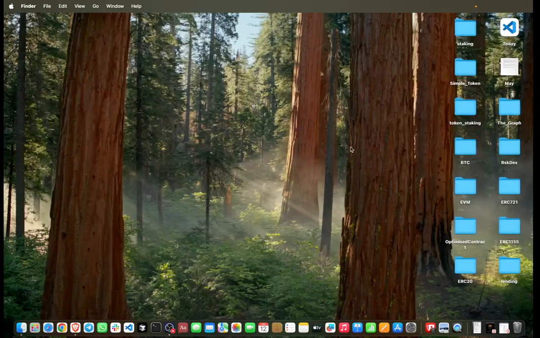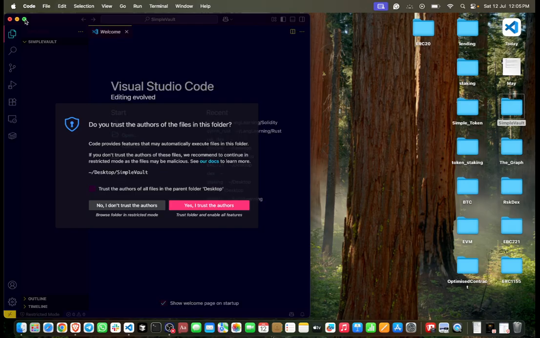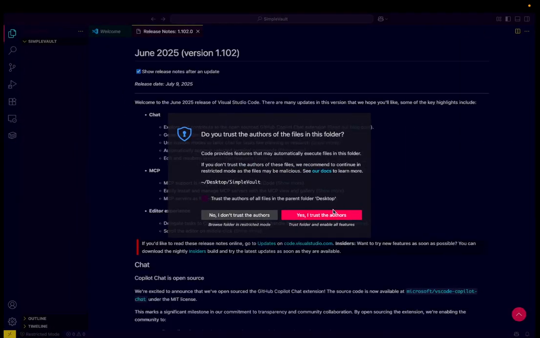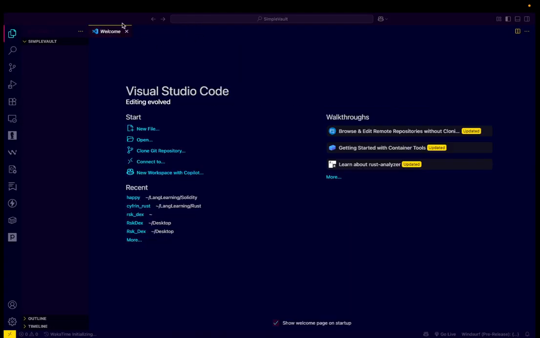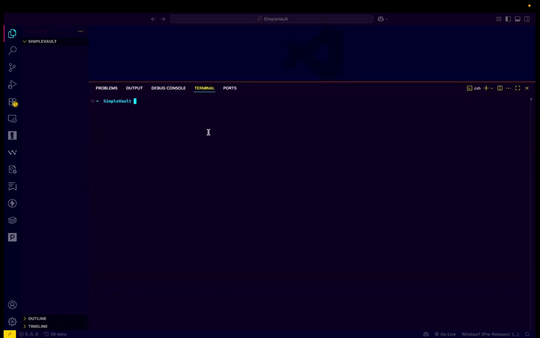For that, here I am on my desktop. Let's create a new folder here and name it simple vault, and open it in our VS Code. There we go, it is opening, and yes, I trust the authors. Welcome, and let's open our terminal.